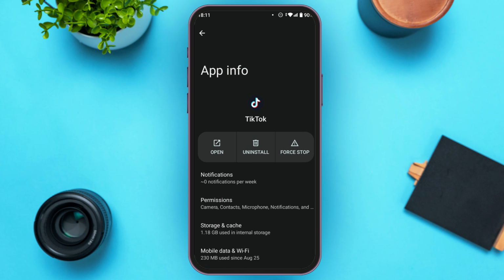Now you can see over here, you'll be led to the app info interface. You'll be able to find several options over here. You'll be able to find the option for open, uninstall, force stop. Also, you may be able to find the option for notifications, permissions, storage and cache. Simply tap on the option storage and cache.